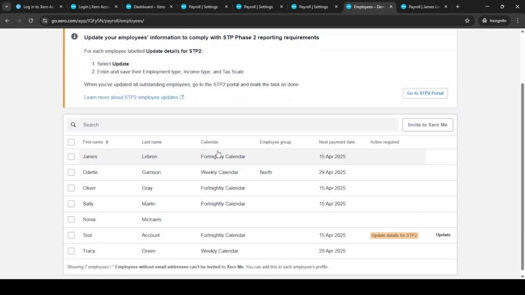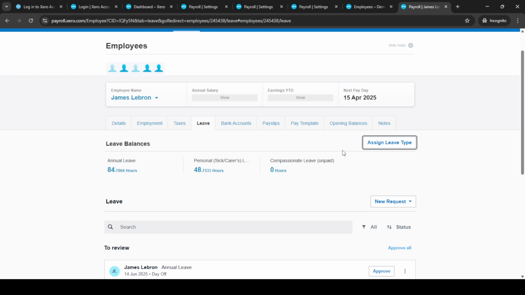Inside the employee's profile, you'll find a tab labeled Leave. Go ahead and click on that, then look for an option that says Assign Leave Type. Now you're at the point where you can assign the right kind of leave to the correct employee.